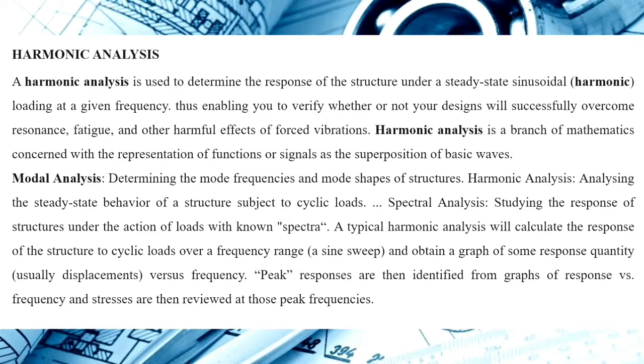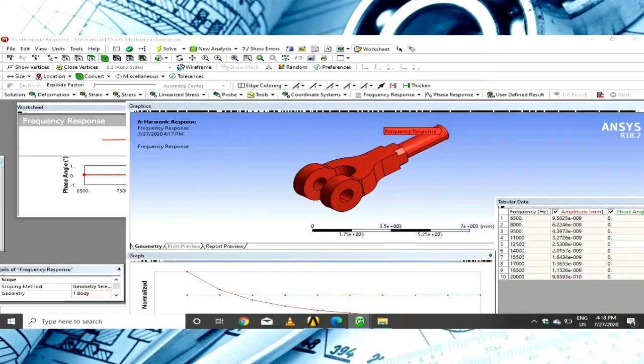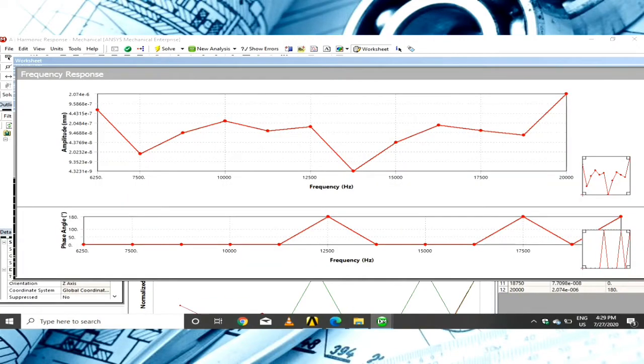Harmonic response analysis is the branch of modal analysis. In modal analysis, we determine the mode frequencies and the mode shapes, but in harmonic analysis, we find out the frequency response of a structure. Today we will find out the frequency response of a fork. Fork is the part of an automobile vehicle that holds the front wheel.